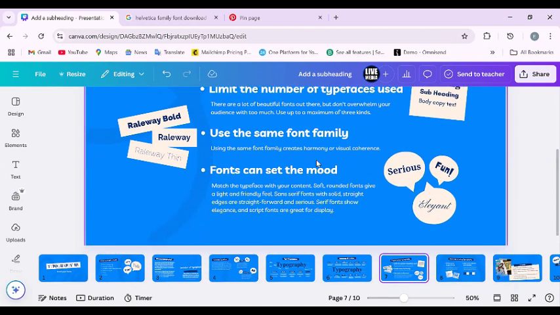Okay, fonts can set the mood. So some fonts are playful, some fonts are friendly, some fonts are serious. Look at this one, very serious. Look at this one, very fun. Look at this one, elegant. Look at this one, very bold. This is a font family. You can see Raleway bold, Raleway itself, Raleway thin. Okay, so those are the things that you must consider. You must put into consideration when you are talking about fonts.